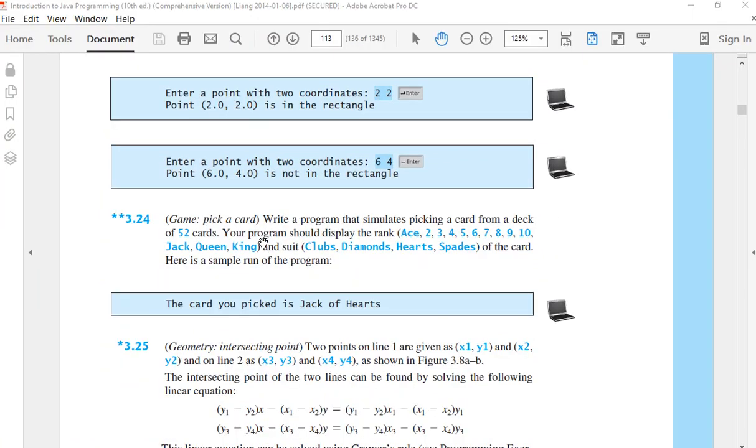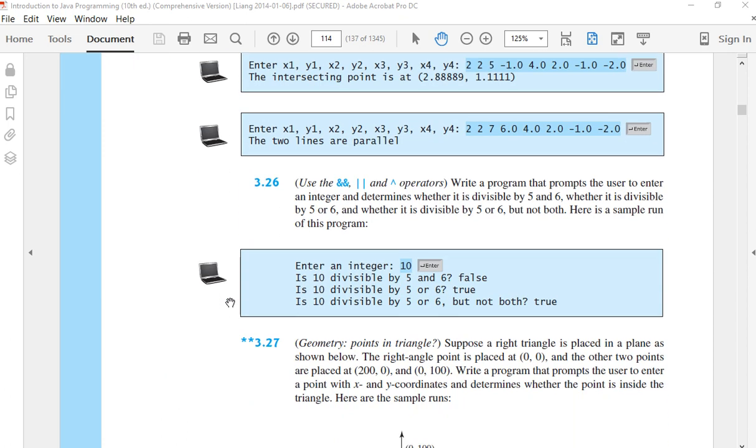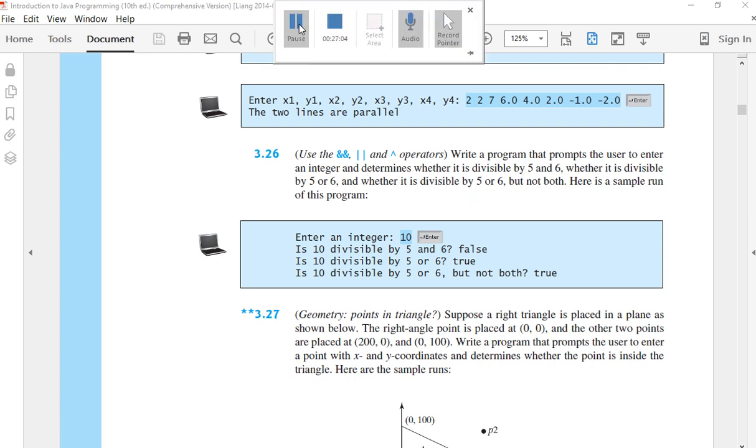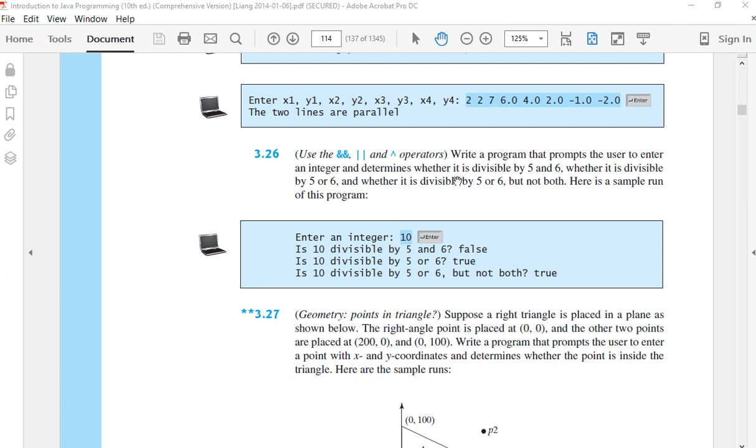So now that we have our pick a card game finished, we're going to move on to question 26. We've already used the and or operators, but I'm going to show you how to write a program that checks if an integer is divisible by 5 and 6, whether it's divisible by 5 or 6, and whether it is divisible by 5 or 6, but not both, which is a new operator.